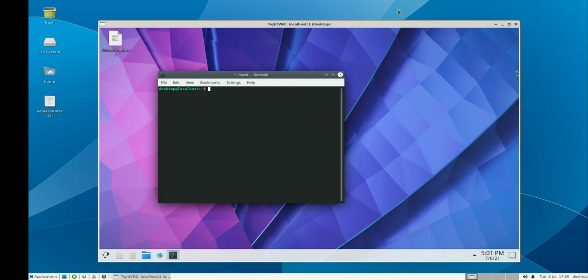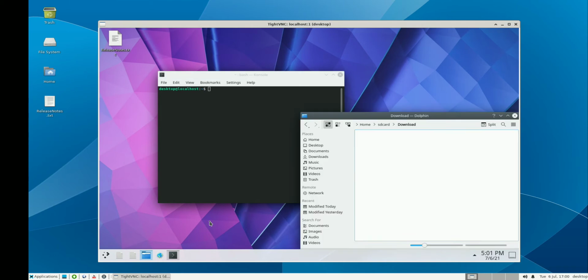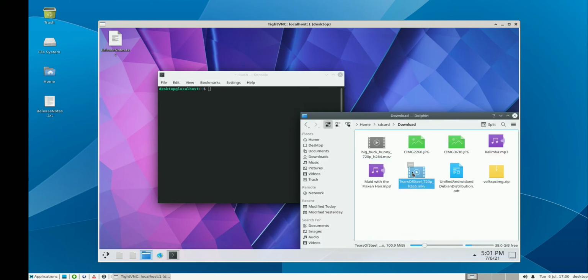This is running as a default user, which is desktop, and audio is also supported within this desktop. In fact, I can play a video file.